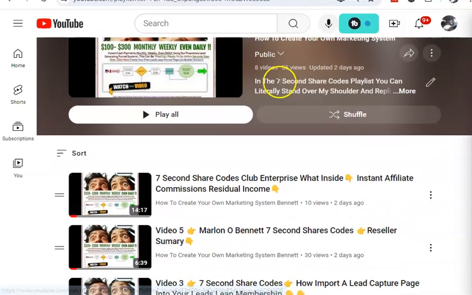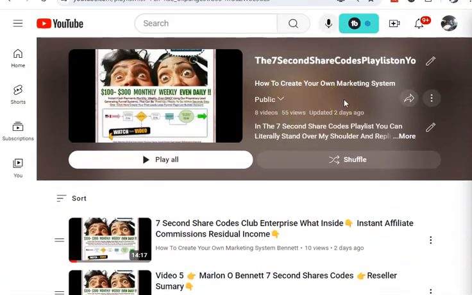Again, depending on your level of experience, because we're going to start right from the very beginning, showing you guys how to import these share codes and these pages into your LeadsLeap membership.